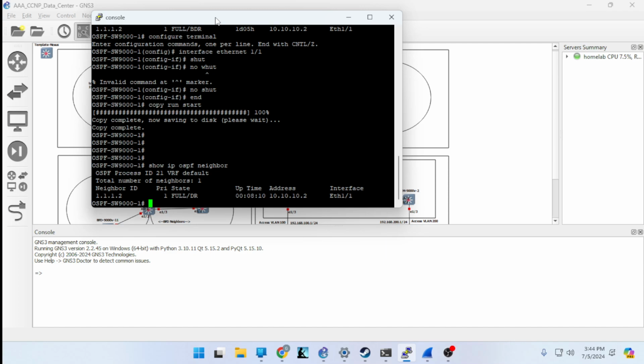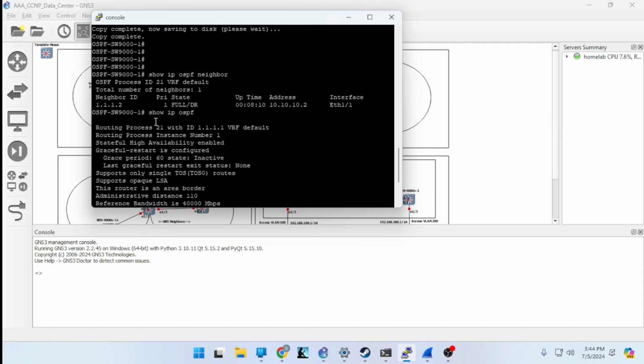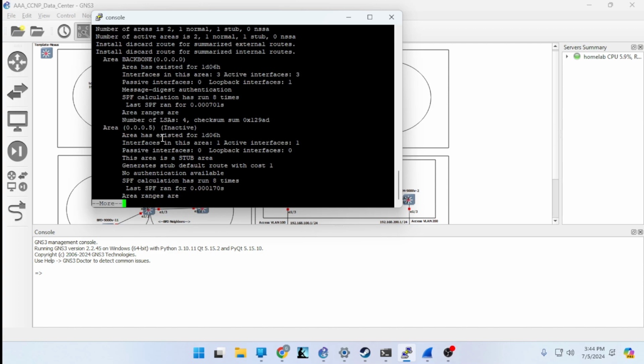The next one I will do is show ip ospf. So this looks fine. We can see the backbone and the area 5 on this. So this router here is configured great. It's got 3 active interfaces.